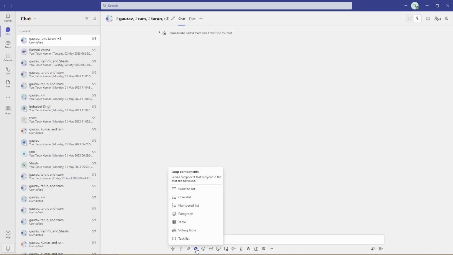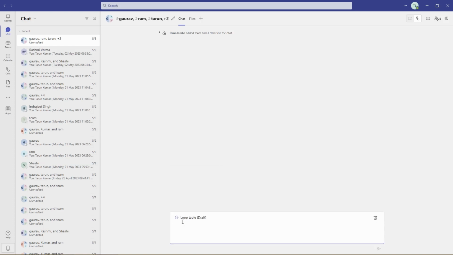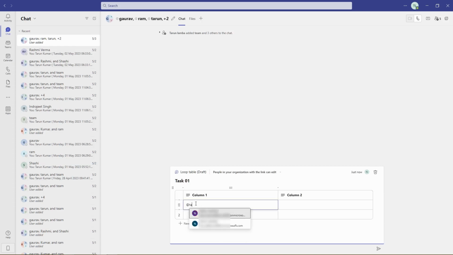There are 7 types of components available: bulleted list, checklist, numbered list, paragraph, table, voting table, and task list. Choose the one you need to add. Enter the details into the selected component. You can even mention a team member's name to indicate their requirement on his task.